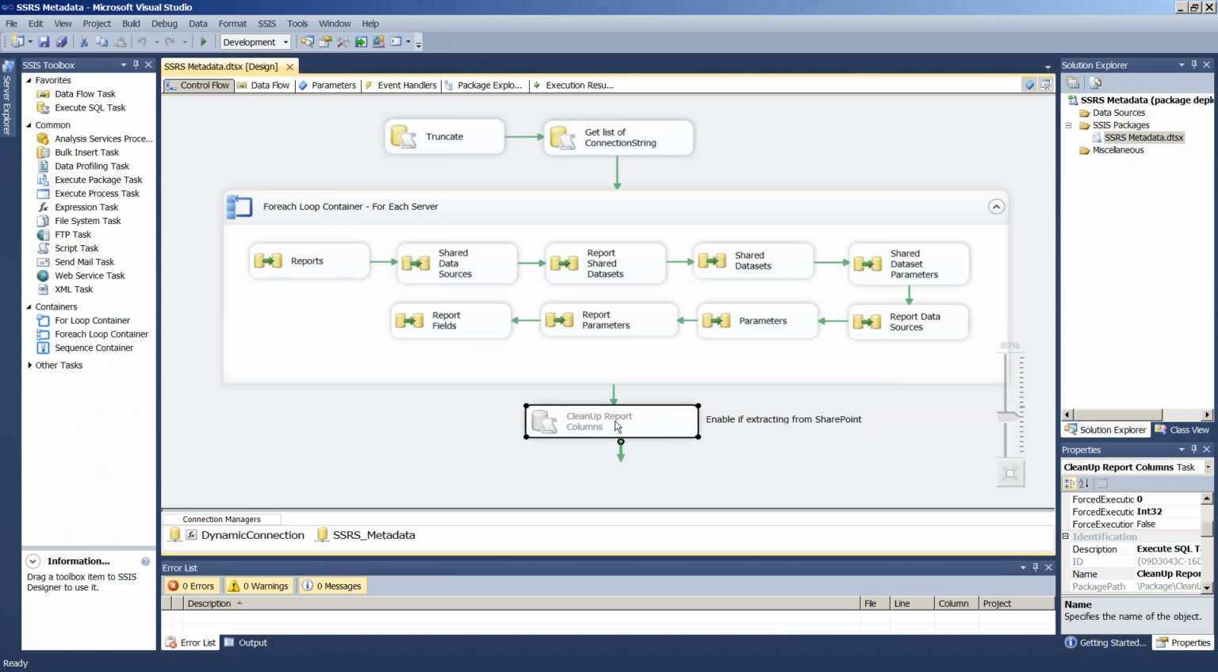This last step, if your SSRS reports are deployed to SharePoint, it actually adds a GUID in places where you don't want it. So this just cleans that up, and you just enable that if you're extracting it from SharePoint.